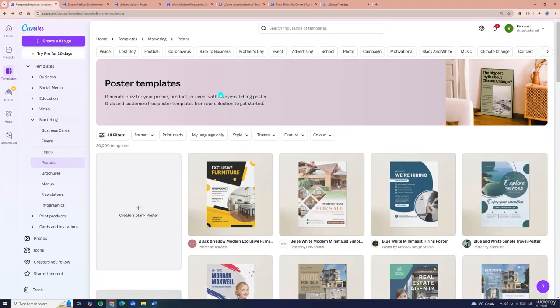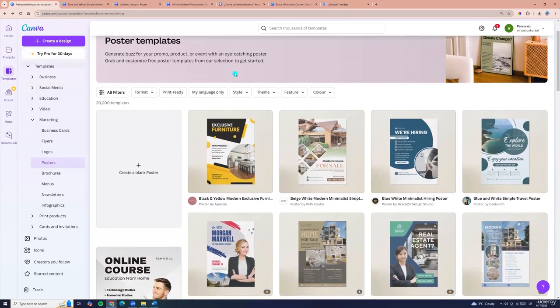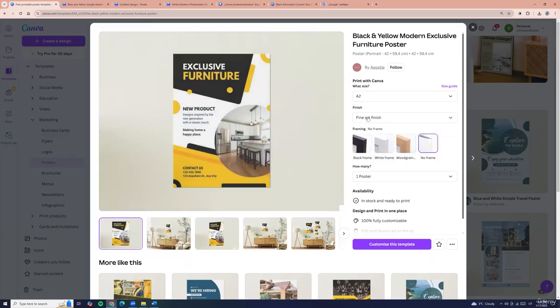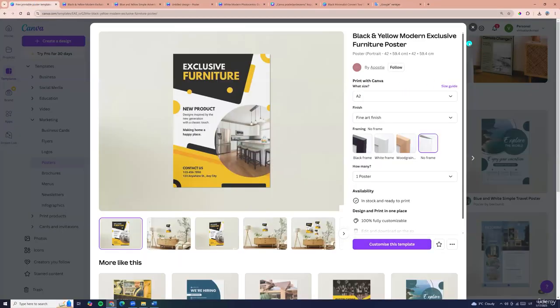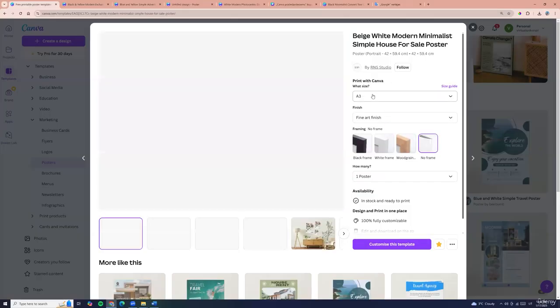So when we are on this templates page, we see that when we click on the template, we can choose size. We can choose A3 size, A2, or A1. So we can choose any size, and then we can click customize this template. If you don't see this option, don't worry. We'll see how we can change the size in the next topic.